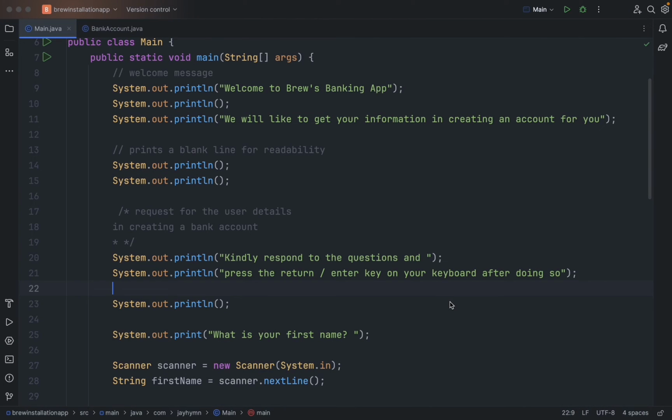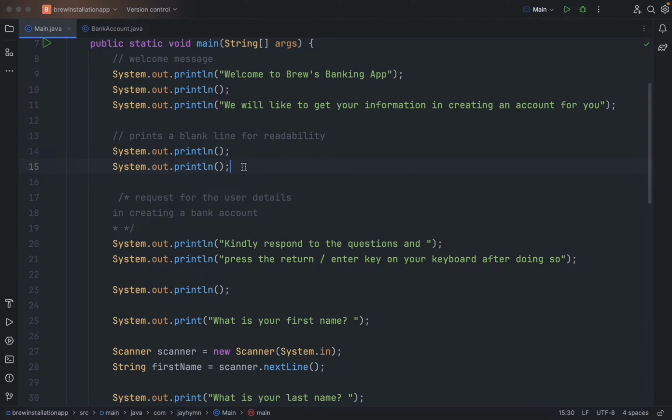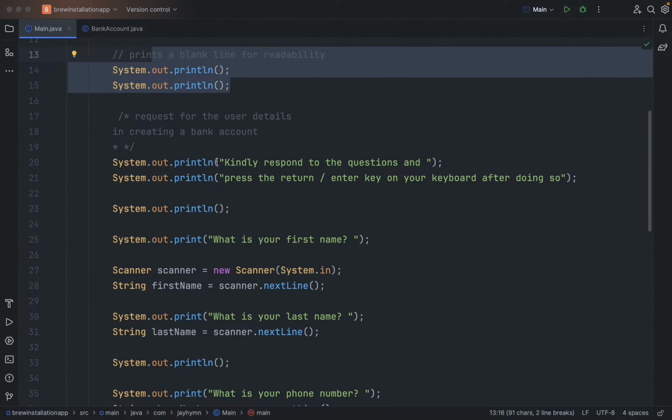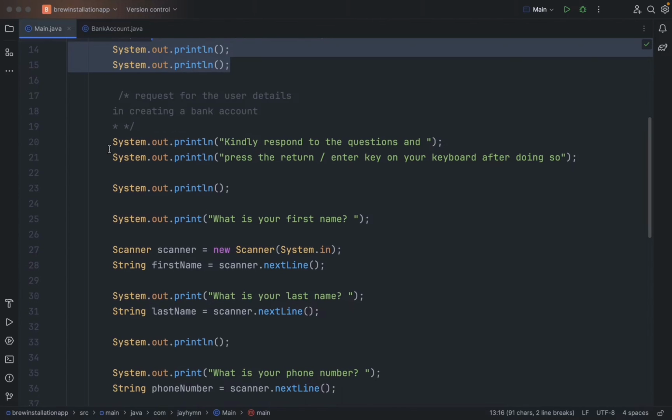We've cleaned up the code and you see that it makes more sense now. So we'll start with a welcome message to welcome the user to our application. Then this will just print a blank line so that it gives a space between this message and the next one. And then we also print 2 blank lines for readability. And we also tell the user that we want to get his details in order to create the bank account.